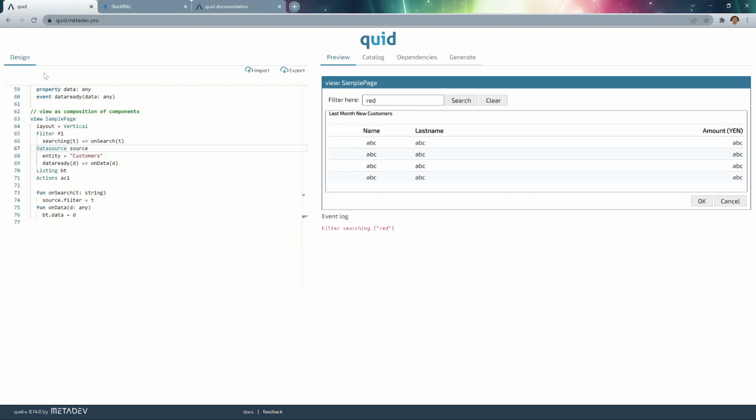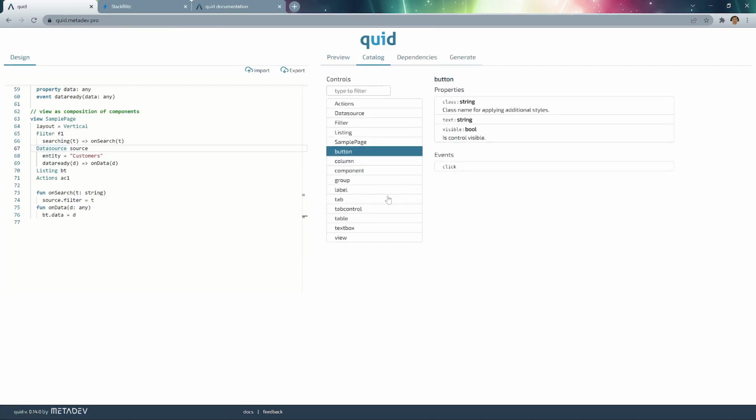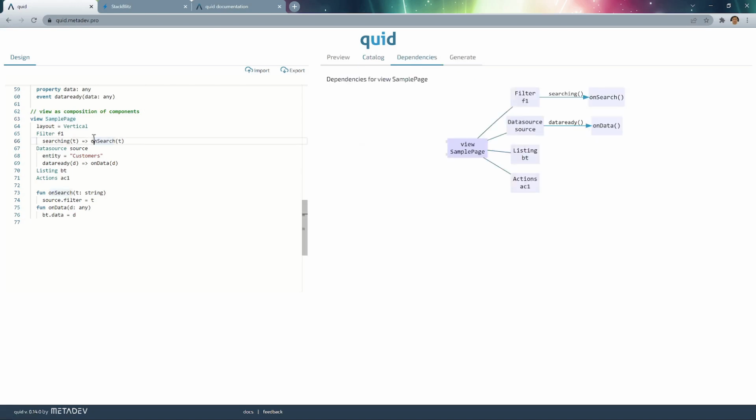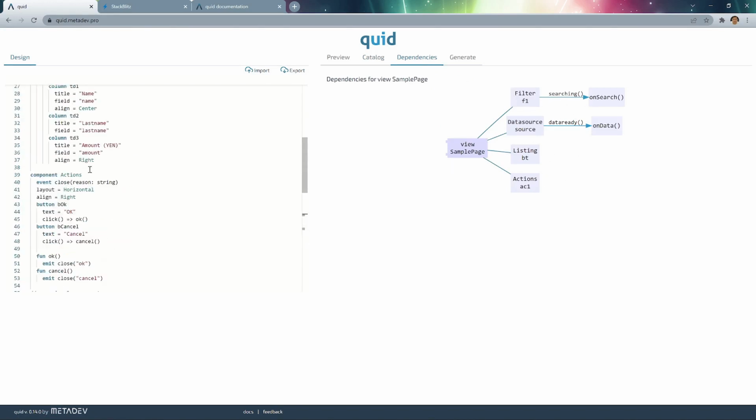So good so far. The catalog, as commented, is extensible. As you are building, the sample page will appear also here, because it's just a component we can reuse and start using in other components. On this part, you will see dependencies. The sample page is composed of these other components and the event handlers we are touching.